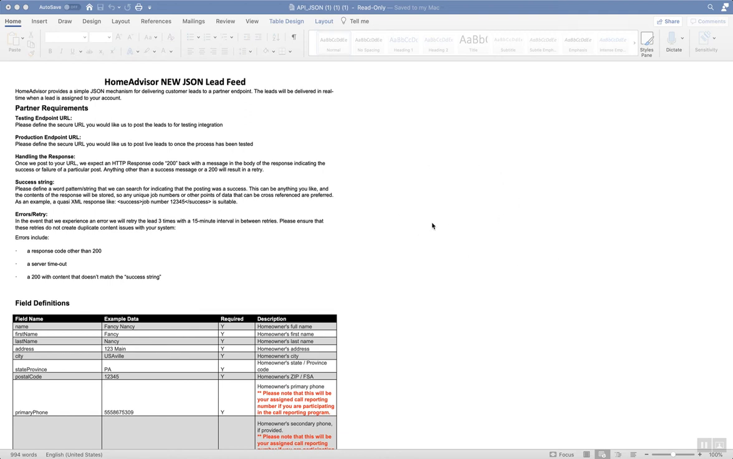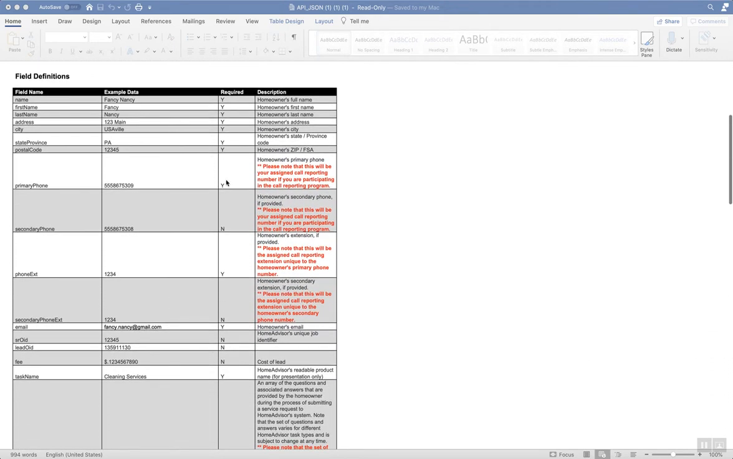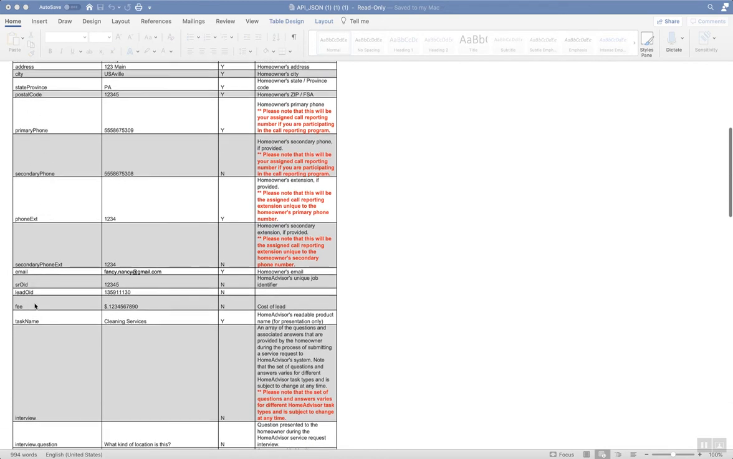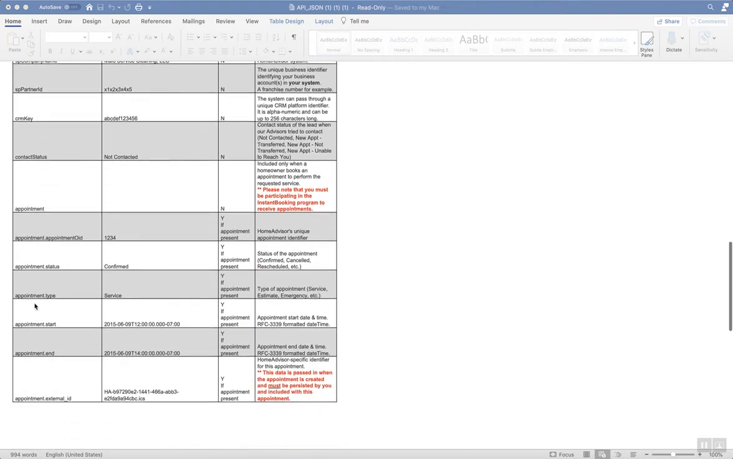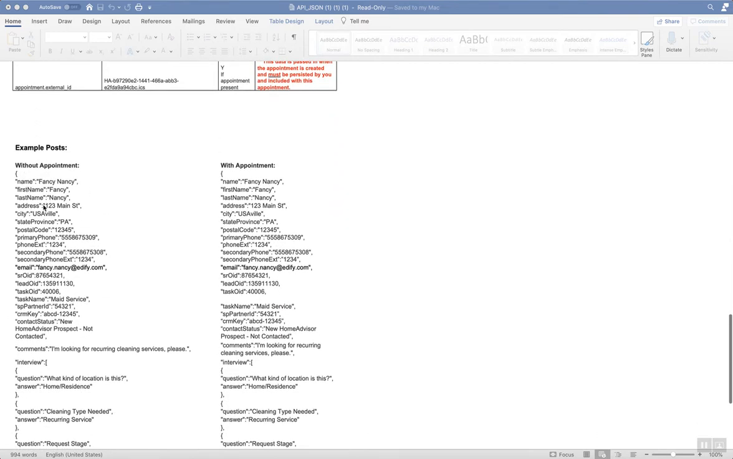We've got a company that wants to bring in leads from Home Advisor's JSON lead feed. Home Advisor packages this up in a JSON format, and here we've got the field names. So we're going to create fields inside of QuickBase using these fields. And down below, there are example JSON posts with the field name and value pairs.